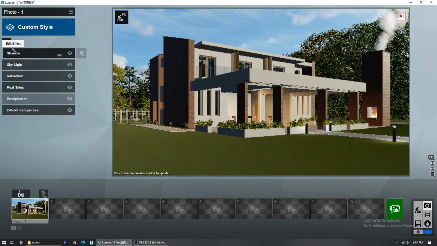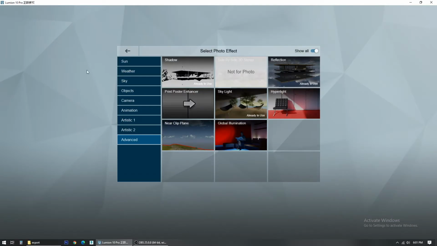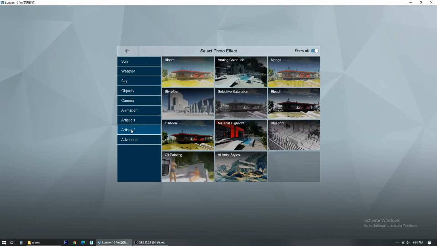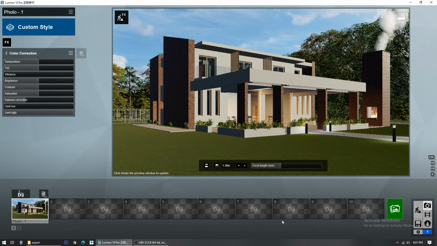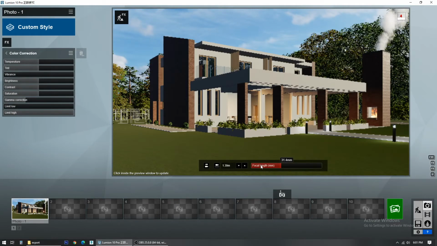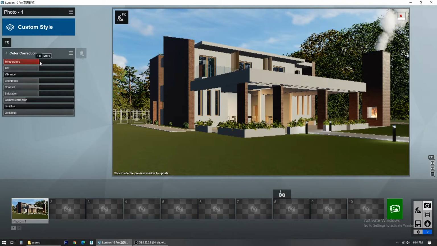For the next effect that we're going to use, next effect is going to be color correction. Temperature is going to be 0.2 or 0.3. Tint, leave it like that.